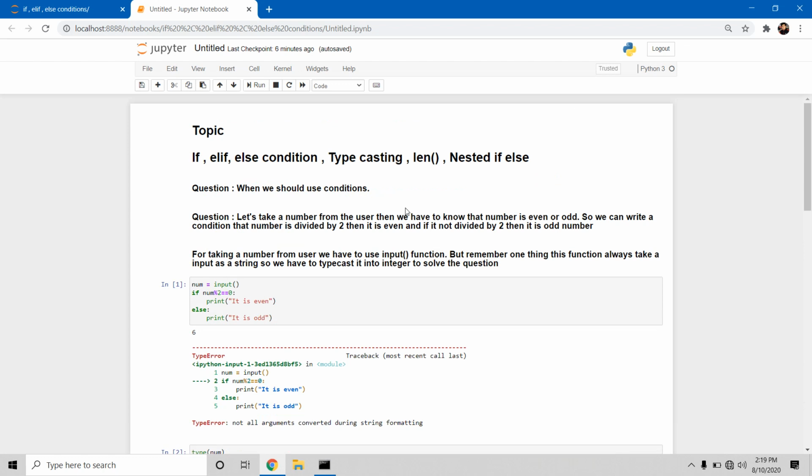Hello to all. Today I will explain how we can implement if else conditions and a few more things. Let's go to our Jupyter notebook. I have written some questions over here which will help us to know how the if else condition works.